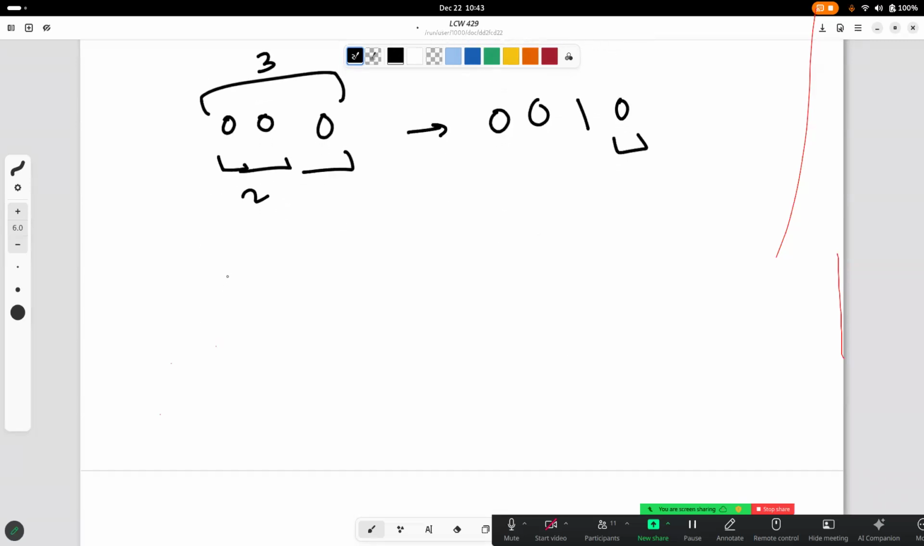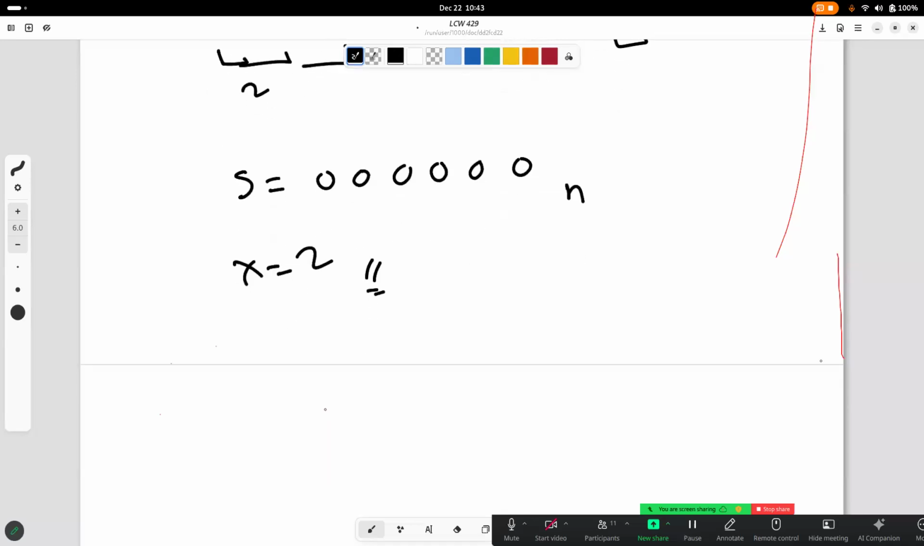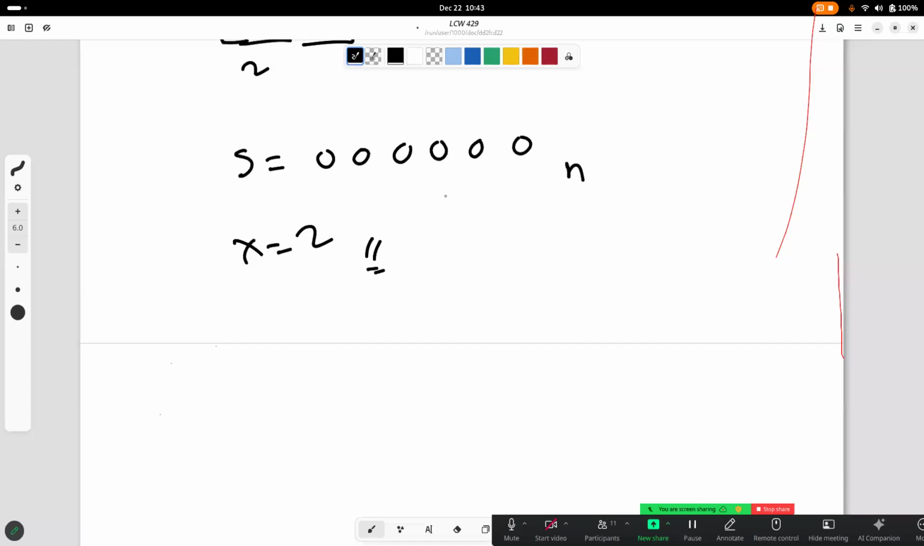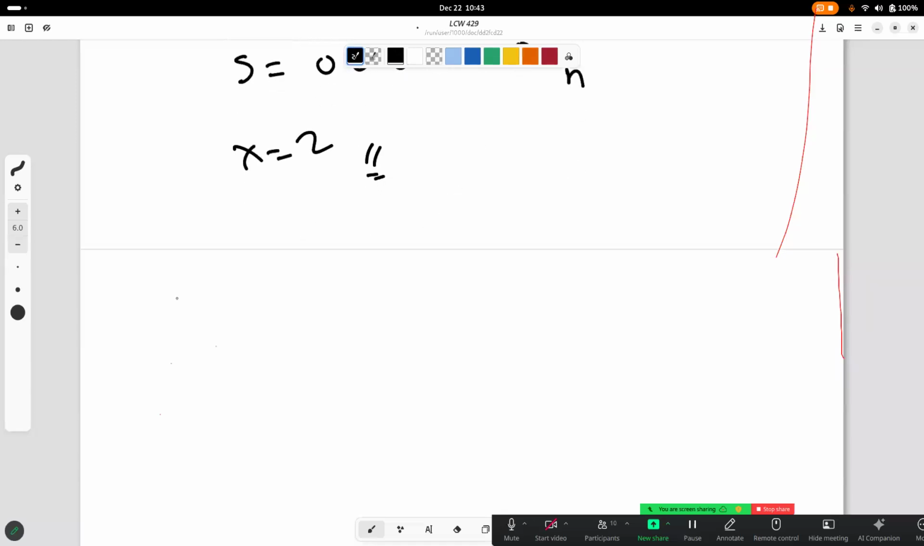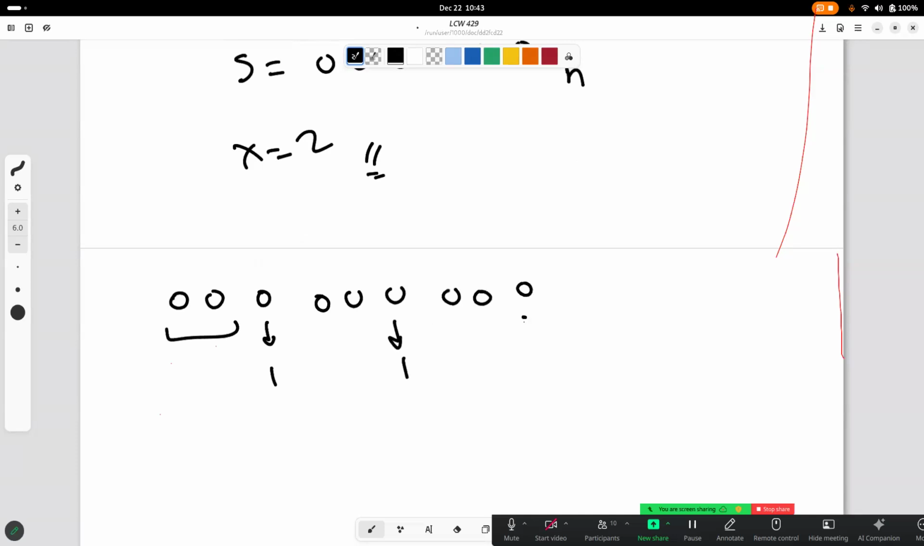Now, let's try to generalize what this looks like. Let's just say that you have a string of any length, say n, and let's fix the value of x to 2 for now. What are you doing? You add 2 zeros, and for the third 0, you convert it to 1.